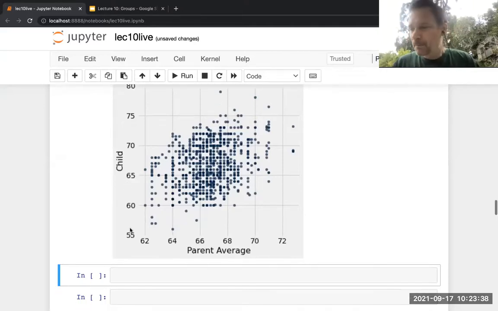So if I wanted to make a prediction about a new baby, maybe a reasonable way to do that would be to look at this historical data set at other babies whose parents had a similar height.